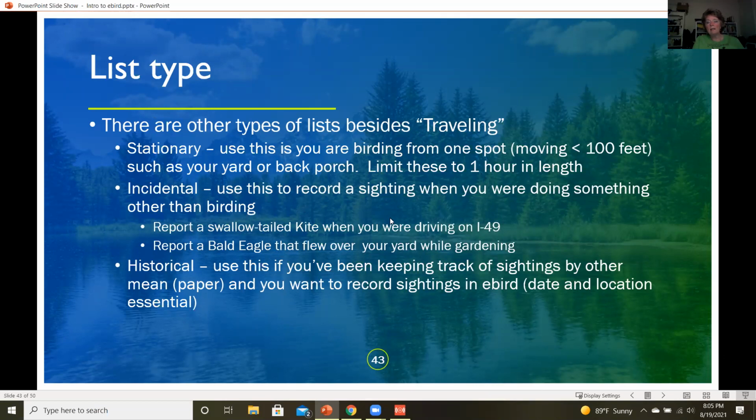And in that case, you think, well, I'm reporting the same birds over again. You are, but you're reporting them at a different time of day. And so they show up in the database as a unique sighting.